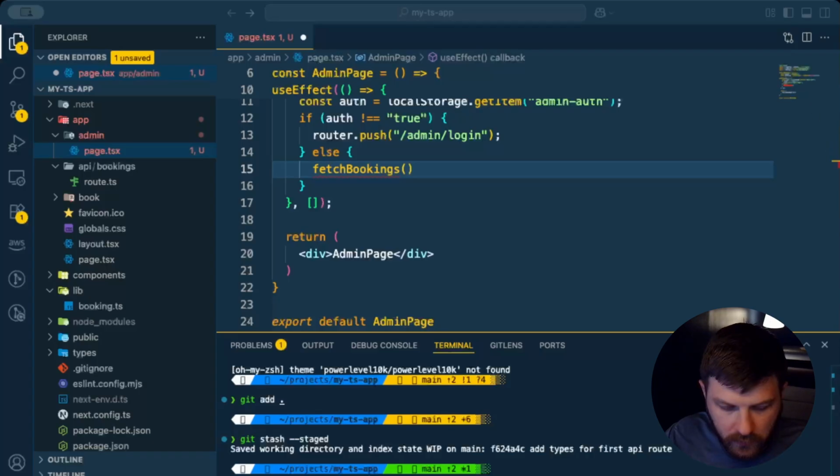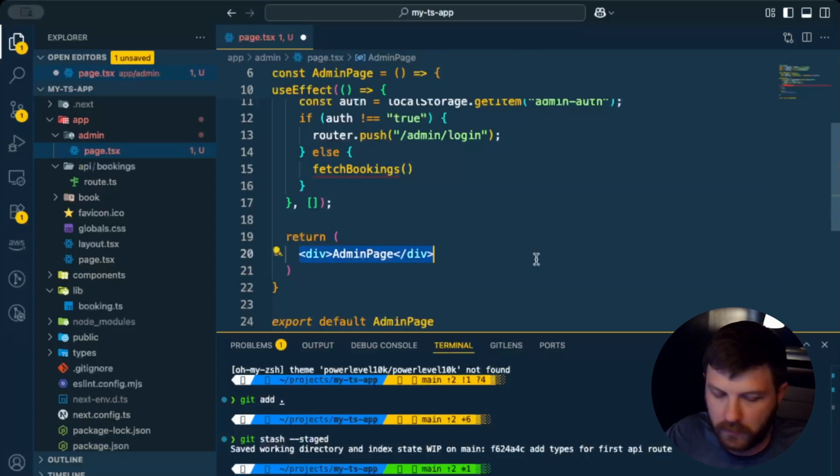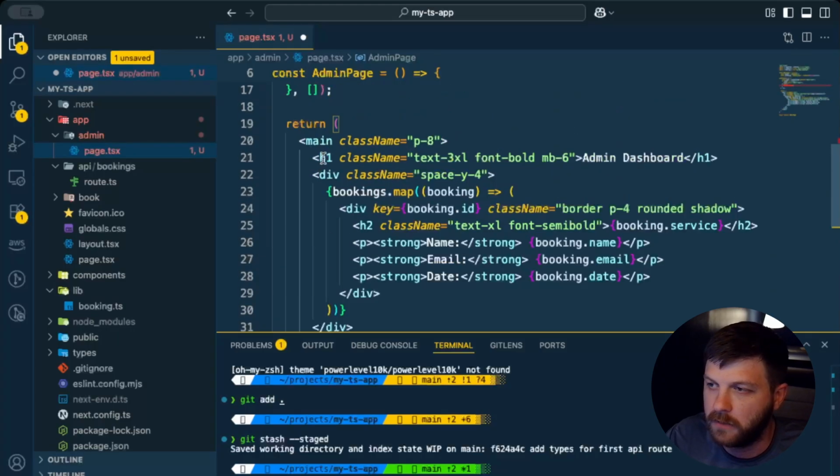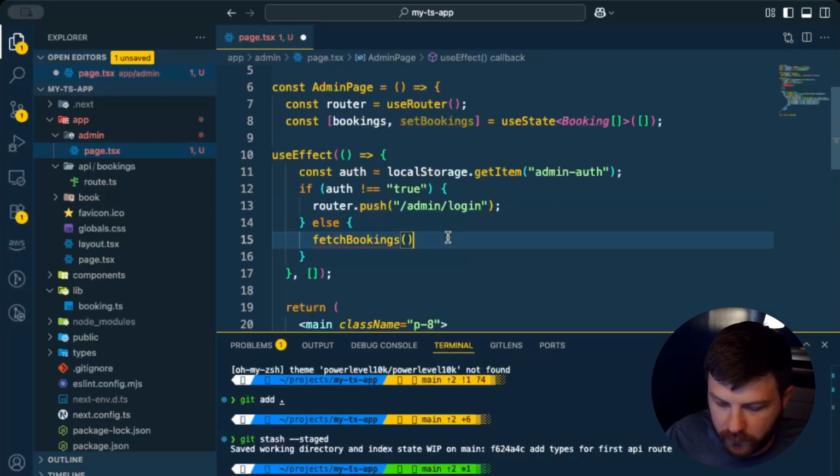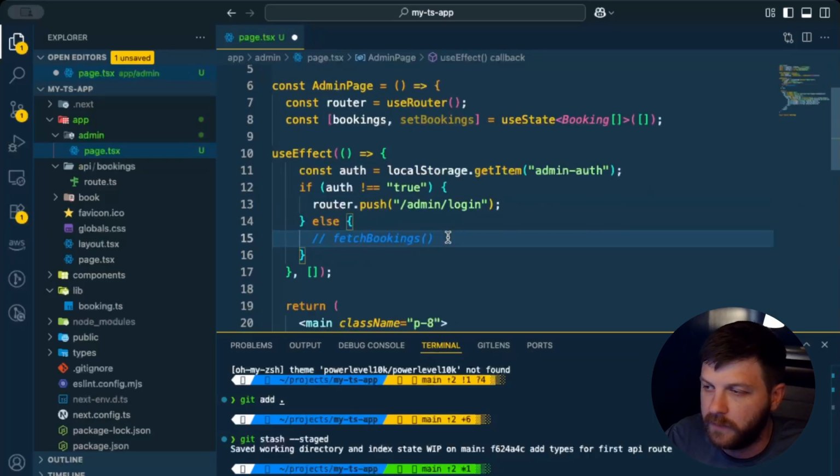And then for now, in our return statement, we're just going to throw in a simple main tag with an h1 and a div, and we'll map over the bookings that are available. Now, we don't have this fetch bookings built just yet, so let's go ahead and comment that out. Let's give this a save and go check our UI.